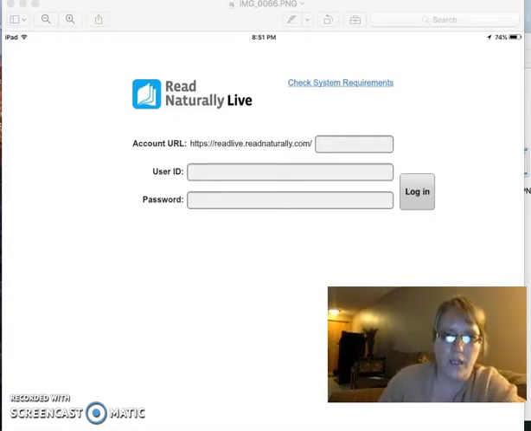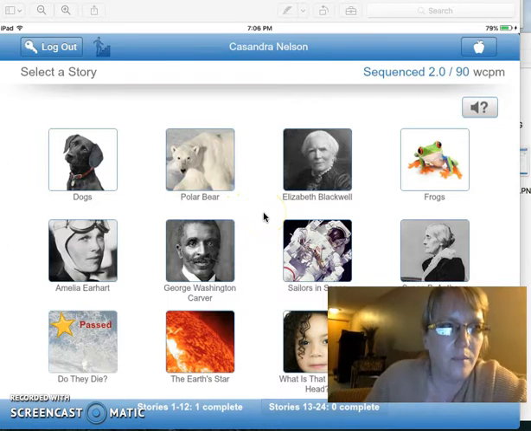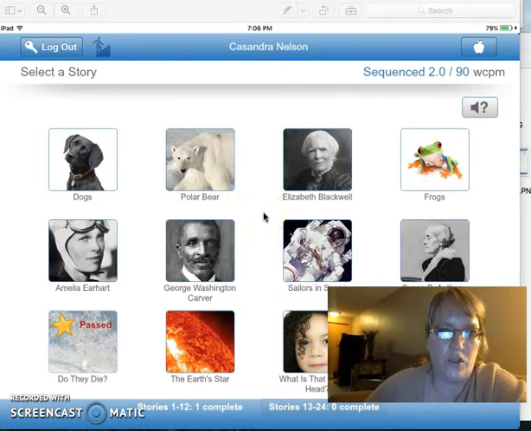In the first screen here, you will see the address, and this is the login for the student, username and password. Here's where the student selects a story, and by he or she choosing the story, it deepens the student's investment in the material.